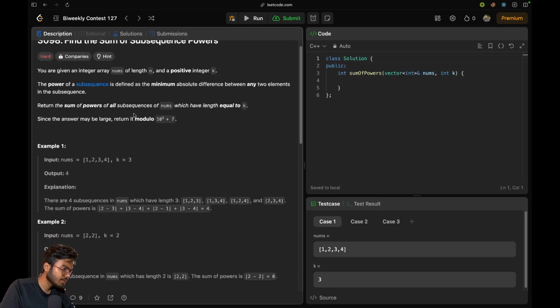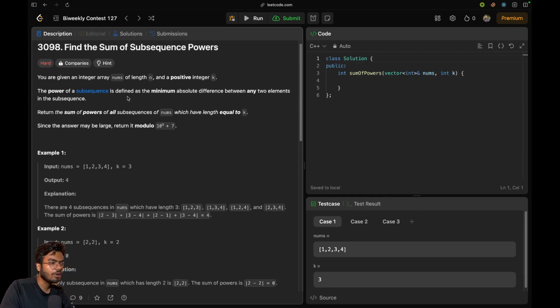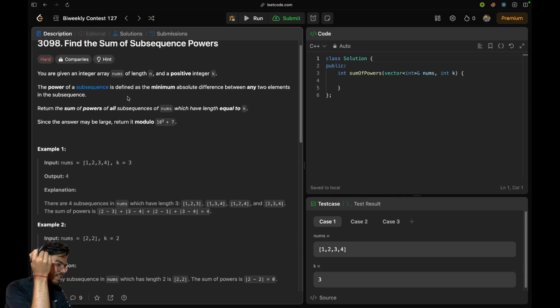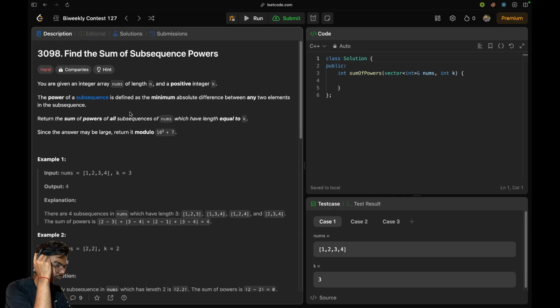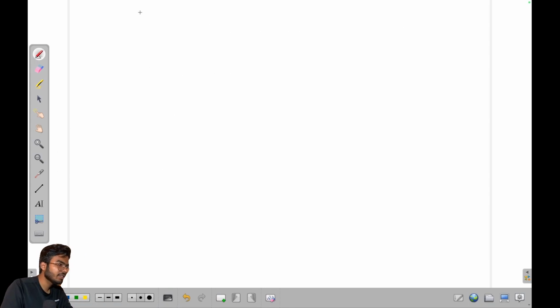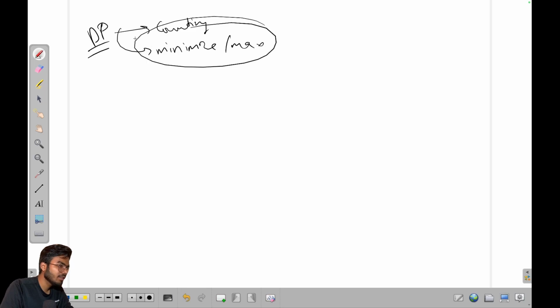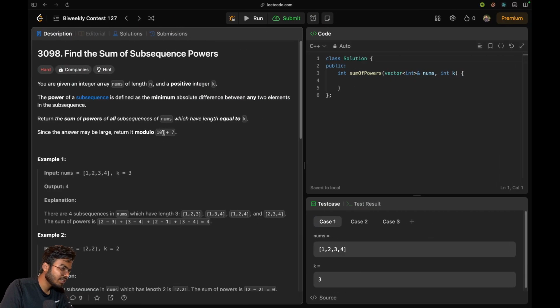Whenever you have a counting problem, I generally think about dynamic programming. If you have a counting problem, in general, it is a dynamic programming problem. I will just tell you, there are three kinds of problems where a DP can be involved. One is counting. Whenever you have some optimization, that is minimization/maximization, then I get a feeling that this is a DP problem.